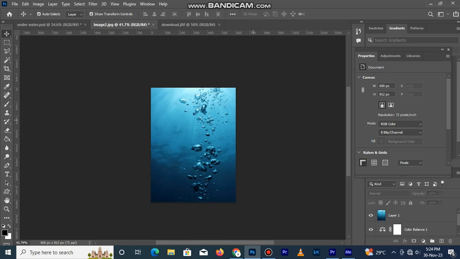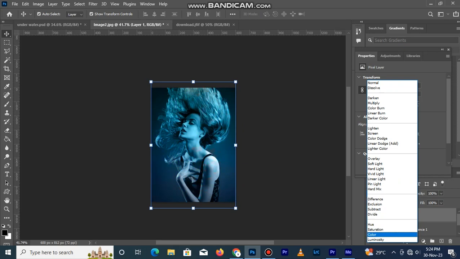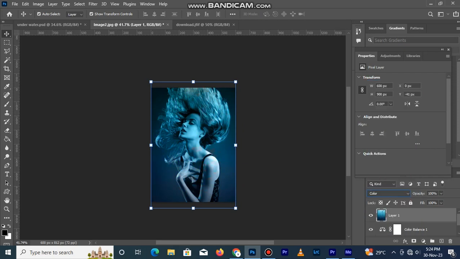Now change the blending mode to color. Right, so let's change the blending mode to color. Now we've changed it to color and it's looking nice, but this is not it.